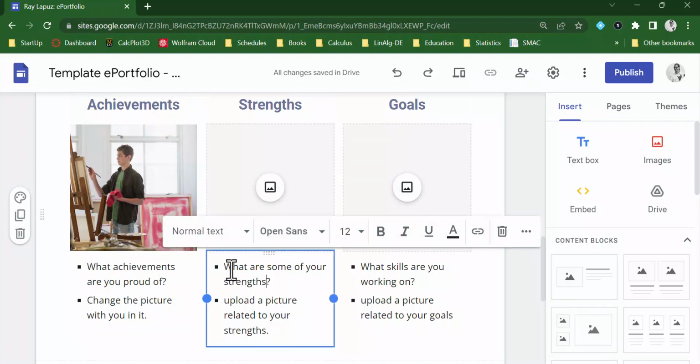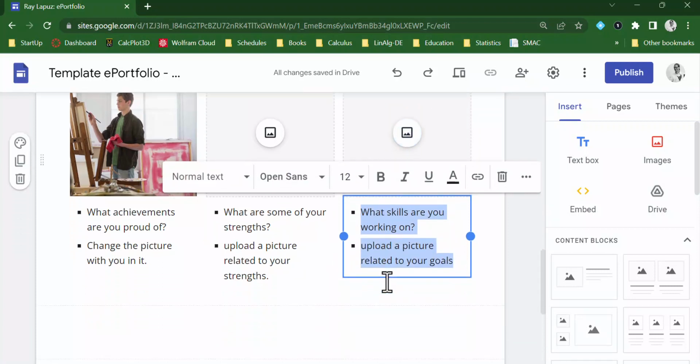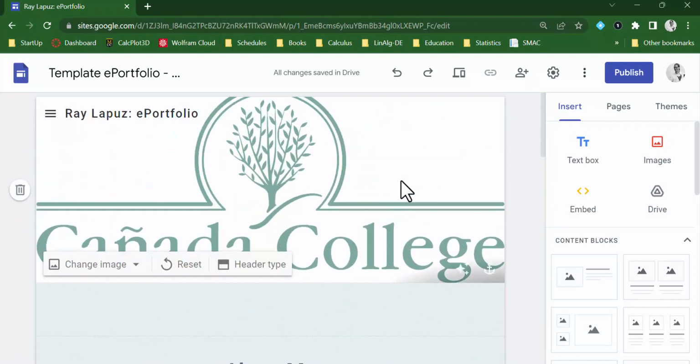Strengths over here, you can list some strengths that you might have, and then try to upload a picture that might represent that. And then goals, like where you want to transfer to and what you want to be, and then another picture that would represent that as well. All right, so that's the front page.